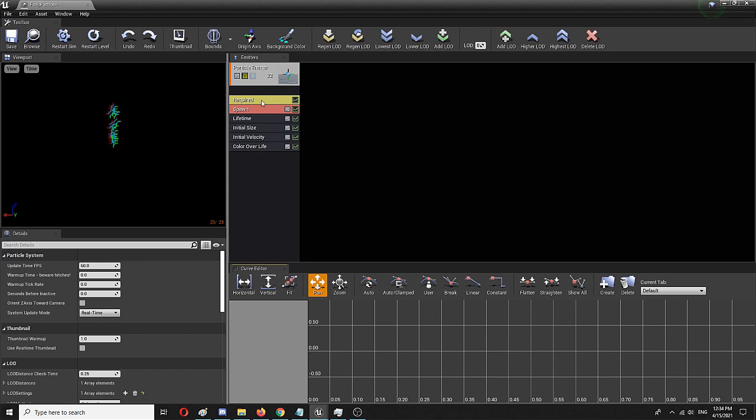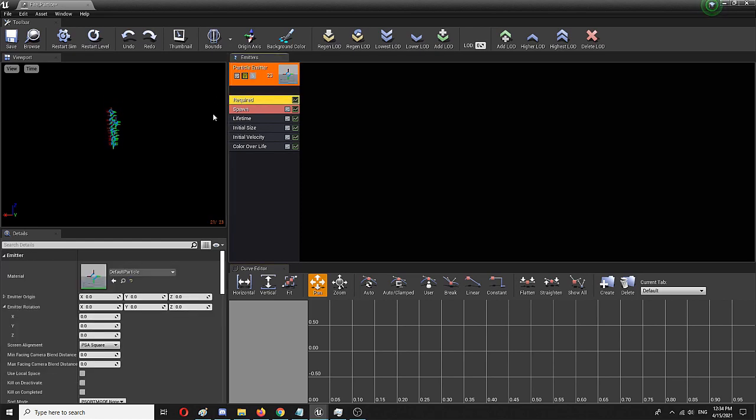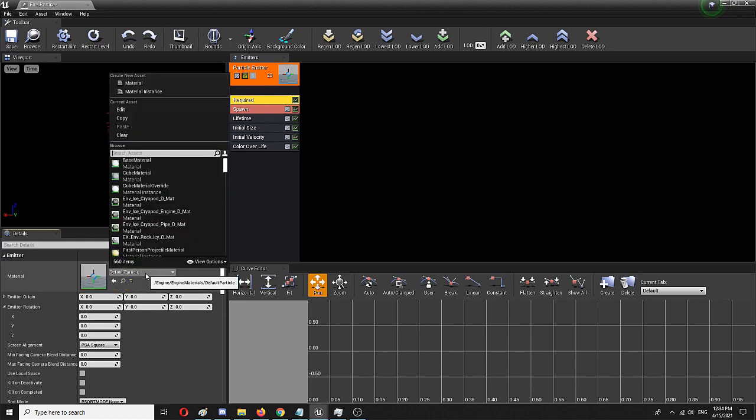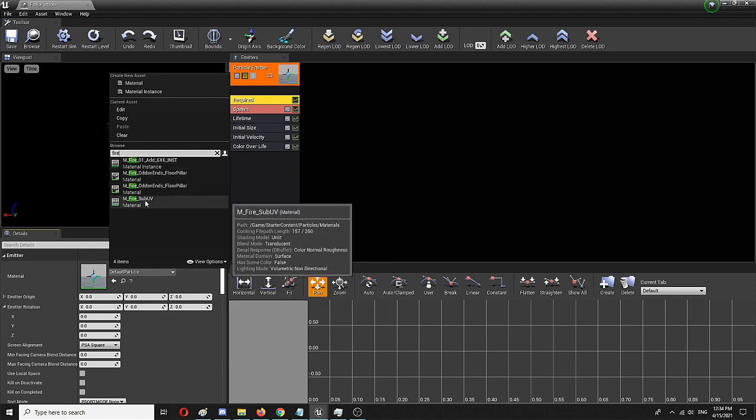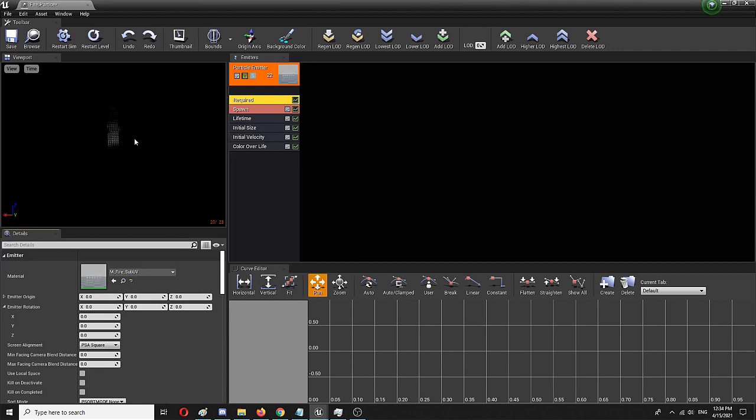The first thing I'm going to do is to go into the required section here. The emitter is selected, as you can see. That would be helpful if we had more of these, but we have only a single one, so we're always at it in any case. I'm first going to change the material segment. Right now this is the default particle. I'm going to change it into a fire material that you have in your starter pack. Out of all of these, choose the fire sub UV.